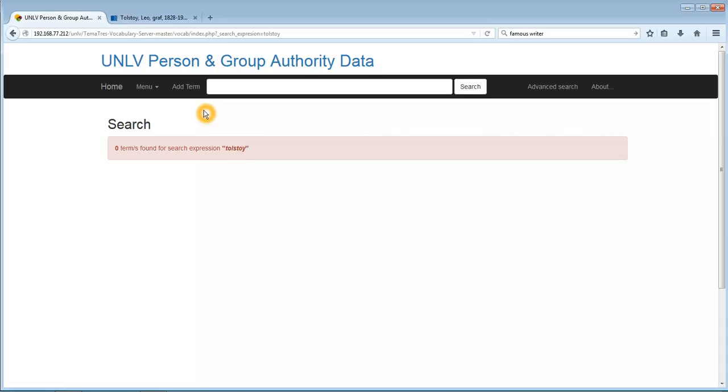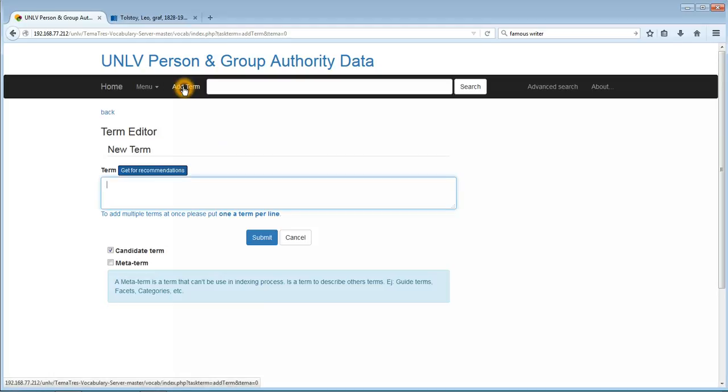Our next step will be to add a new term, and we can do that by selecting the Add Term option from the menu. We'll get to this screen. The first thing is to make sure that this check mark is always on. It is supposed to be always on, and it is very important not to check it off.